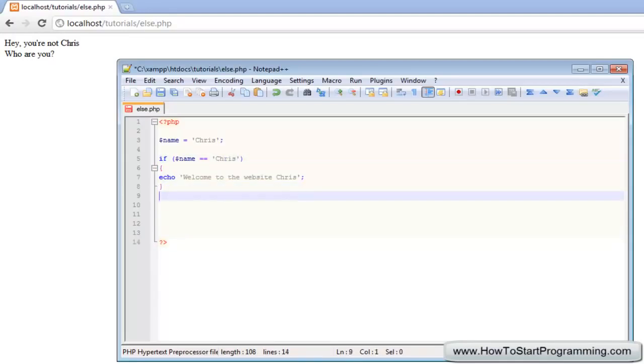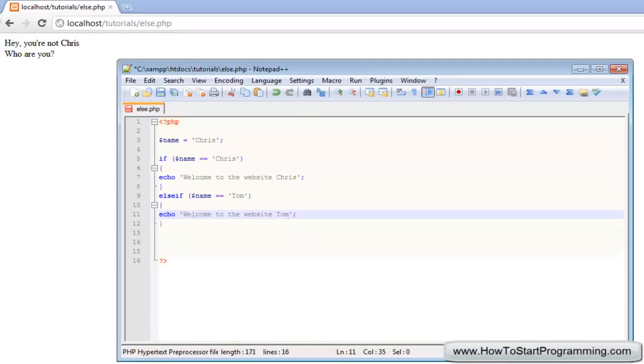And now what we're going to do is type else if, and this is like the else. Pretty much all you need to do is just type else if, and now we can add another condition here. Whereas with the else we didn't add a condition, we can add a condition here. So else if, then we have our brackets, and we're going to say name is equal to Tom. Then we add opening curly brackets and closing curly brackets, and we're going to say echo welcome to the website Tom, and we'll close it.